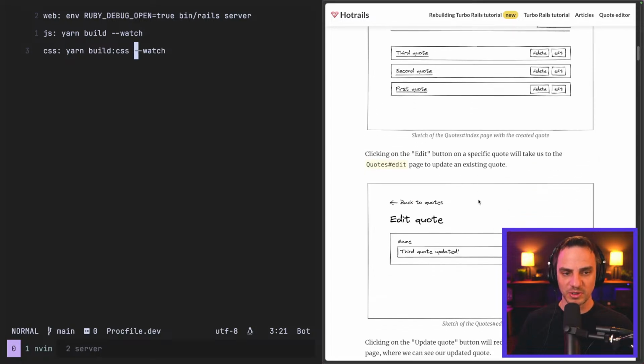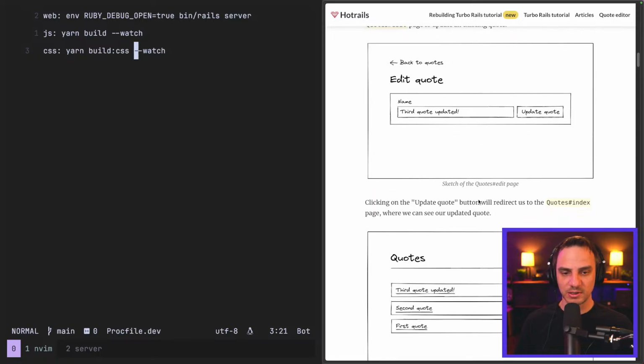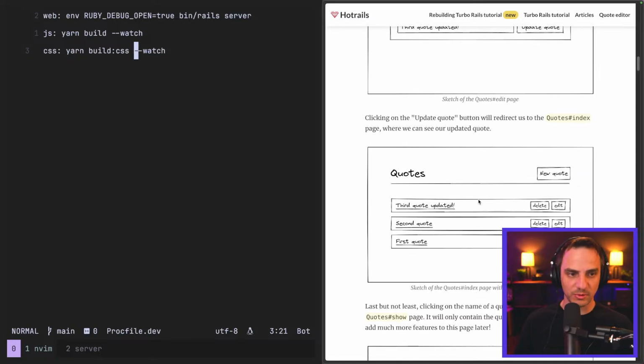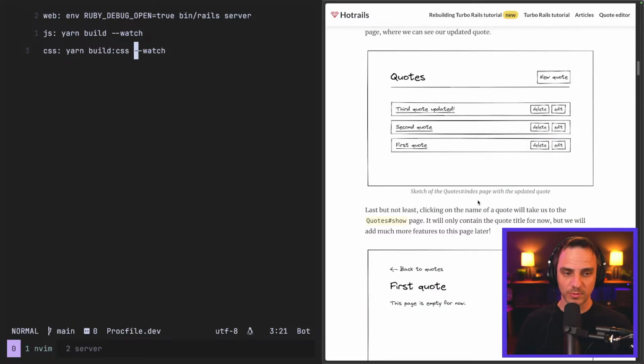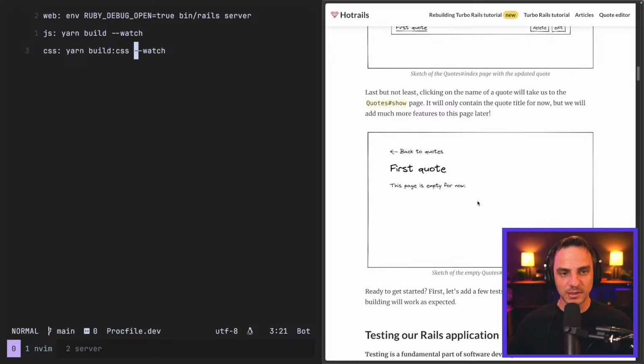Clicking on the edit button on a specific quote will take us to the quotes edit page and update the existing quote. Clicking on the update quote button will redirect us to the quotes index page where we can see our updated quote. Last but not least, clicking on the name of the quote will take us to the quote show page. It will only contain the quote title for now, but we'll add much more features to this page later.